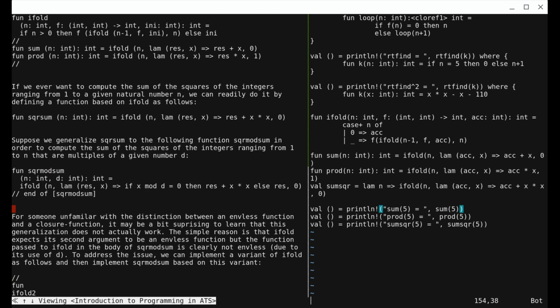All right. I'm going to generalize it. If you want to generalize sum of squares, so the following function, in order to compute the sum of squares of the integers ranging from m to n that are multiples of a given number d.